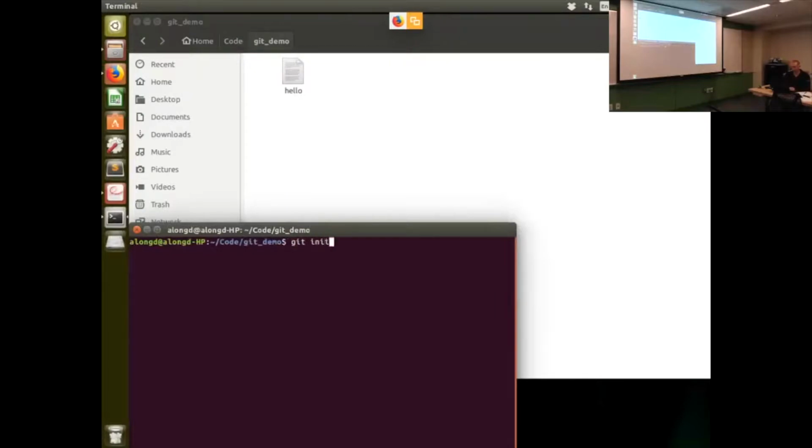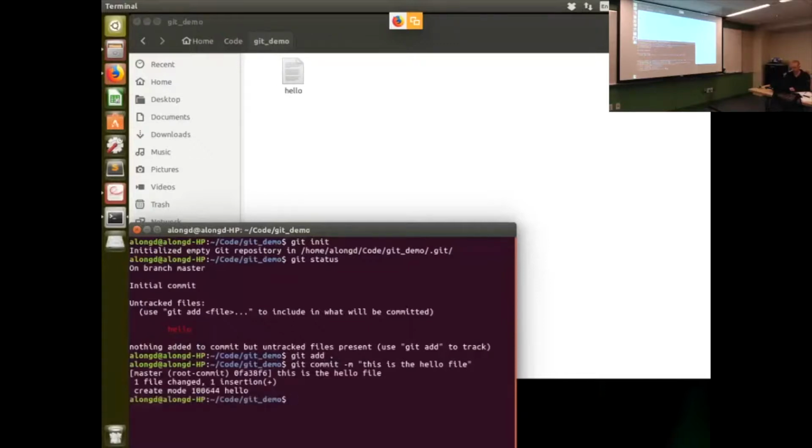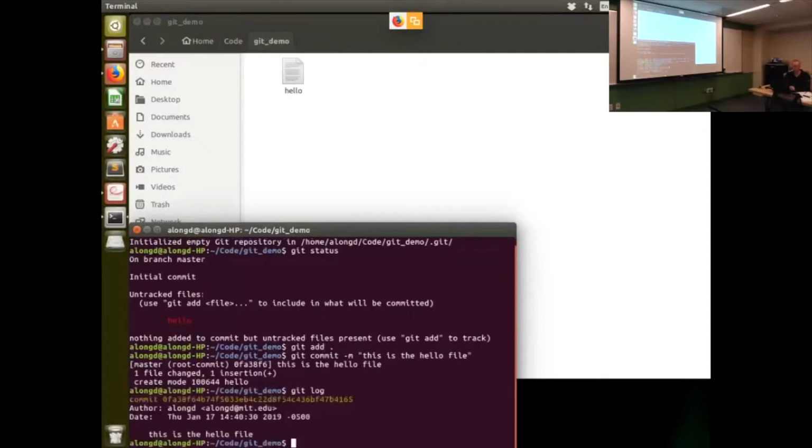So git init for initializing a new repository. Git status. Here's our status. There's an untracked file. Git add. We're adding it. Git commit -m. Git log, here's our commit. I would like to push it.